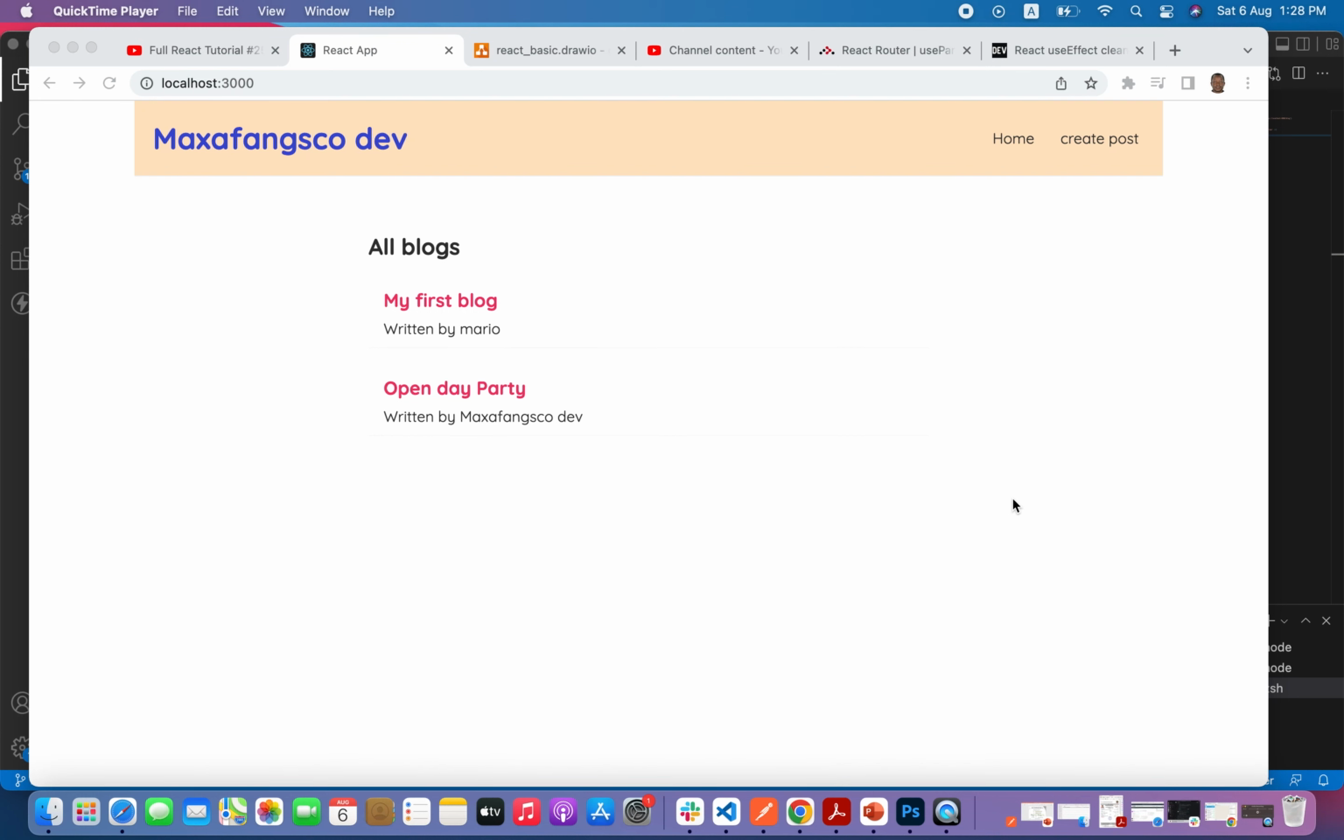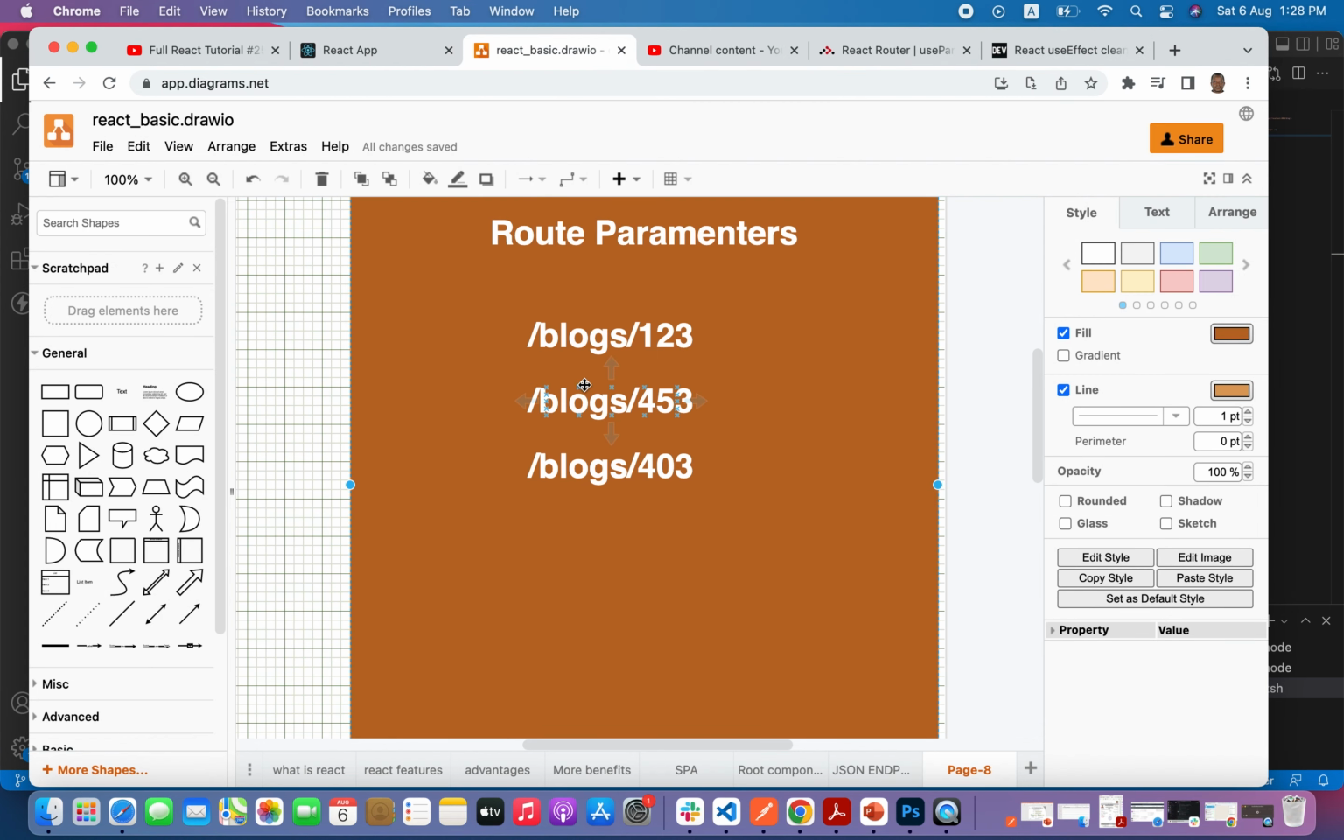Okay, guys, now we want to look at route parameters. Sometimes you may need to pass down dynamic values from your route, and in this video we are going to see how we can go about that. So there are some values that you want to pass at the end of a route like this.